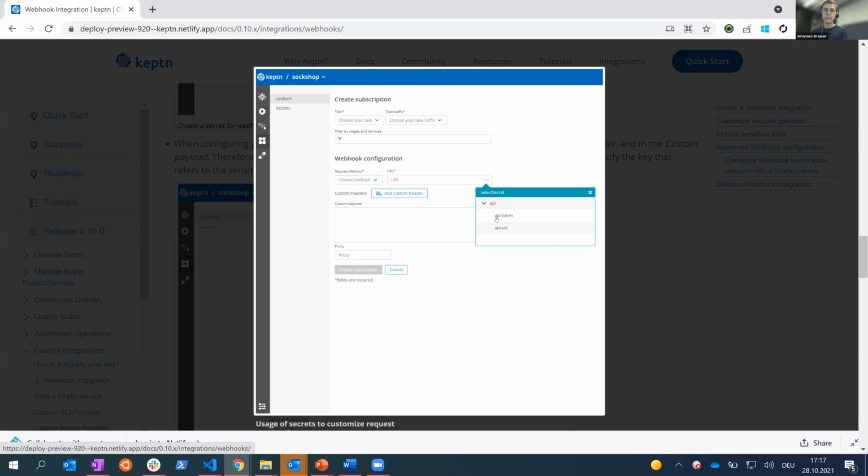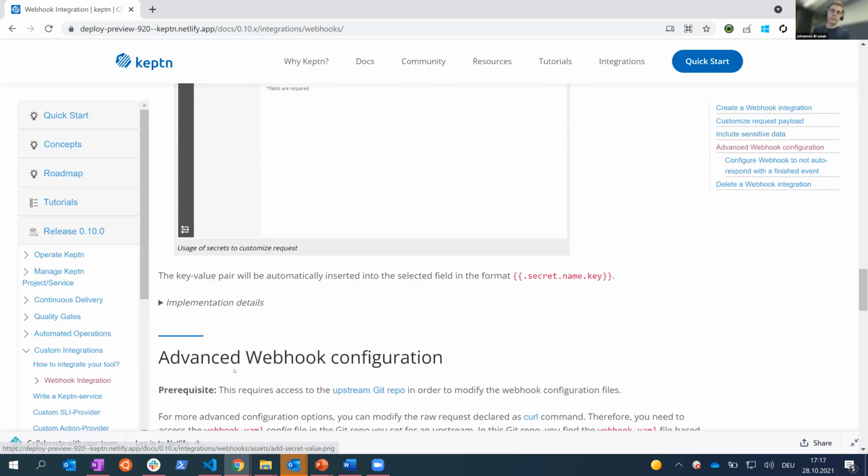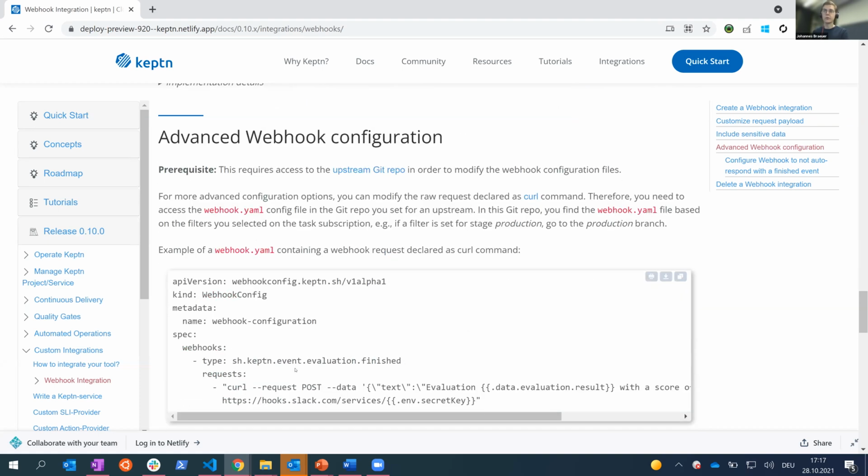Yeah, and some advanced webhook configs can also be done by going into the config itself, as everything is stored in a Git repository. So is the webhook configuration, and in the repository for your project, you will find this YAML description of a webhook config, and here you have the possibility to change it depending on your needs.